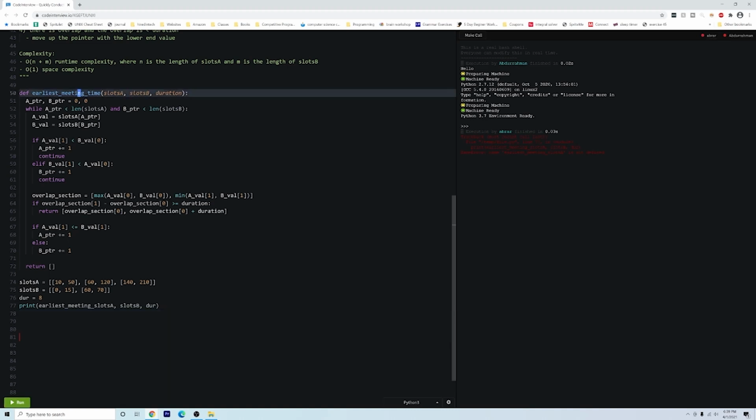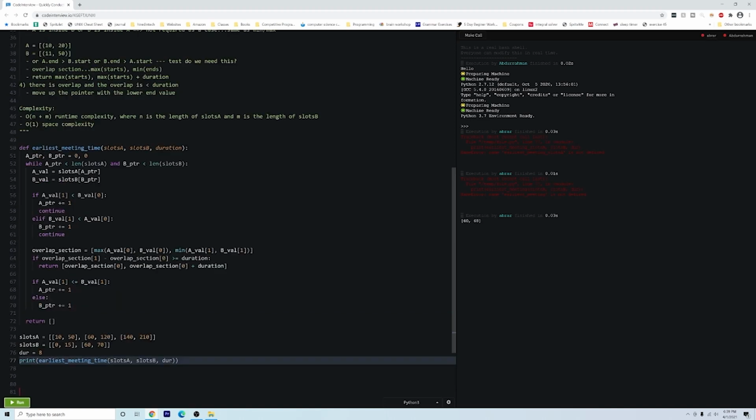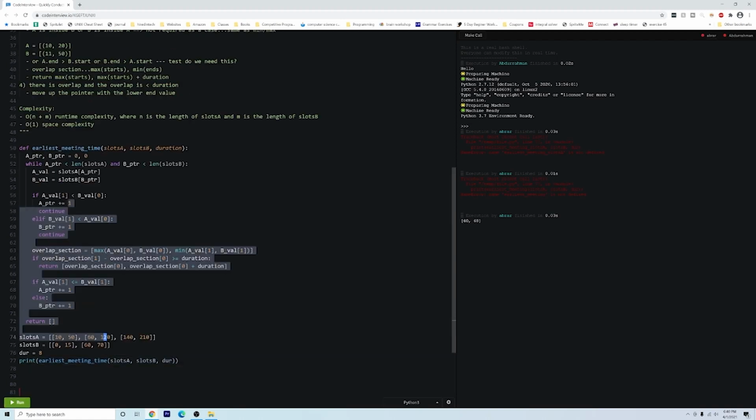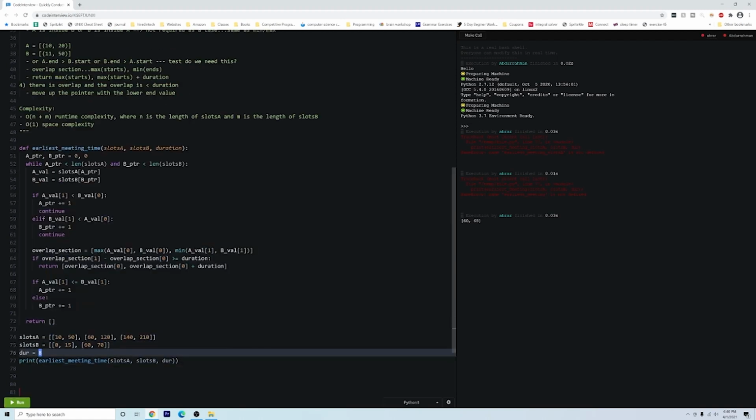Sure. Earliest meeting time is not defined. Oh, it's because I didn't call it as a function. Cool. So we got 60, 68. If it's okay to run through some examples, the one thing I'd want to do is go through some edge cases, instead of manually going through, just run it in code. Yeah, let's go through some edge cases then. Then I have one follow-up question. Yeah. Sure.